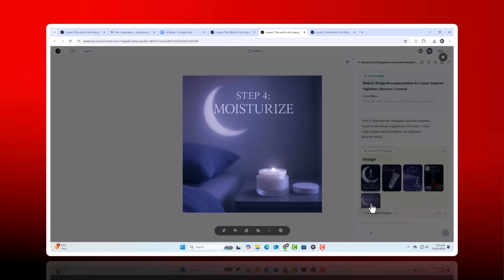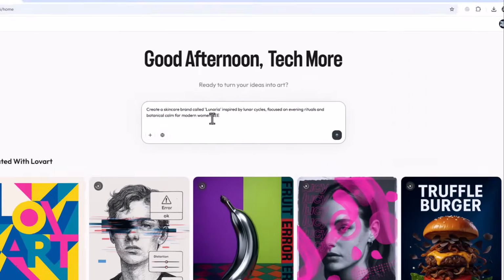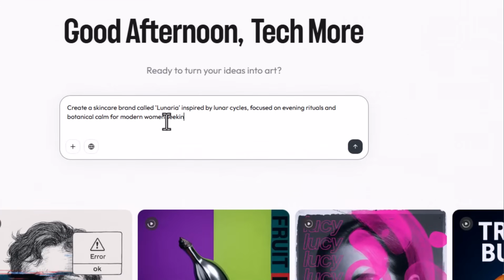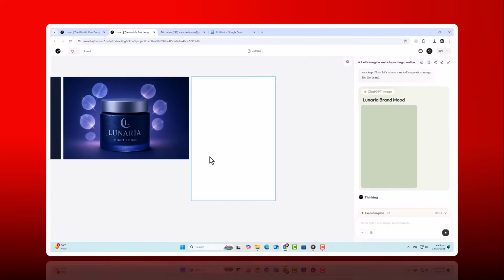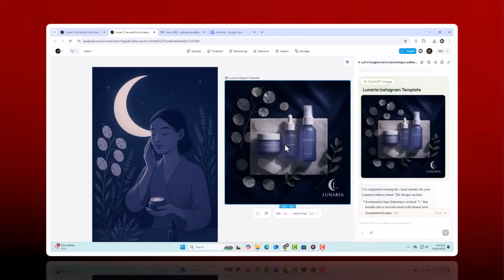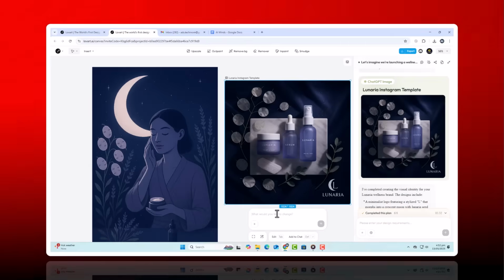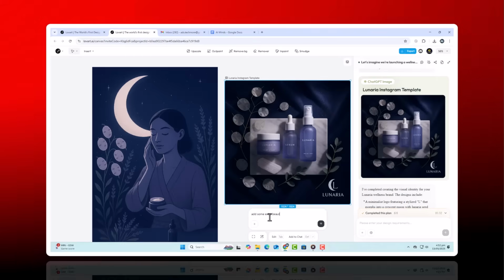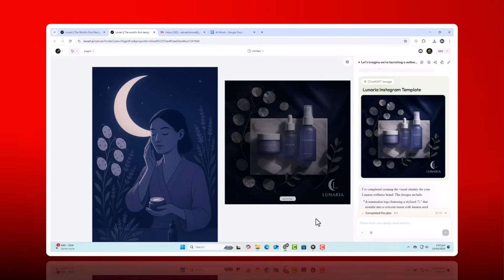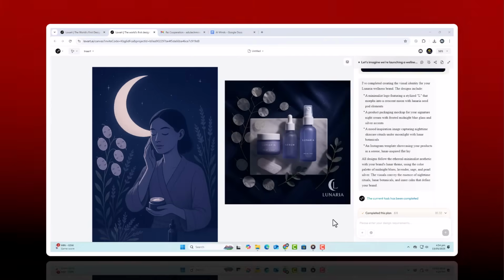With Lovart, I just say, create a skincare brand called Lunaria, inspired by lunar cycles, focused on evening rituals and botanical calm for modern women seeking mindful self-care. Instead of generating a single image, Lovart builds a full visual universe. Watch this mood board form. Moonlit silvers, soft lavenders, and inky indigos, celestial illustrations, fluid organic shapes, and a refined mix of minimalist sans serifs with elegant serif touches. I can tweak anything instantly.